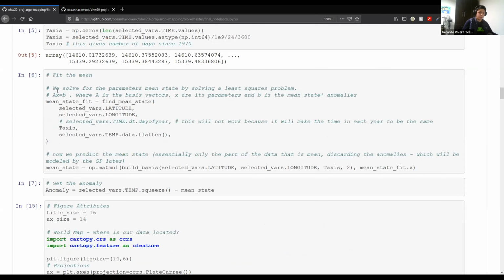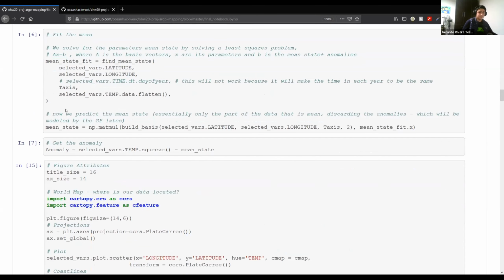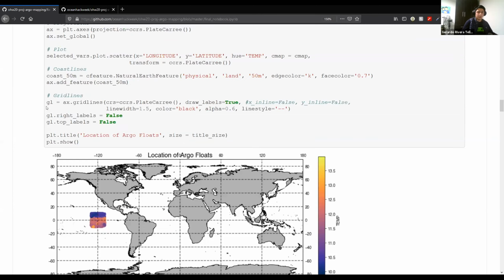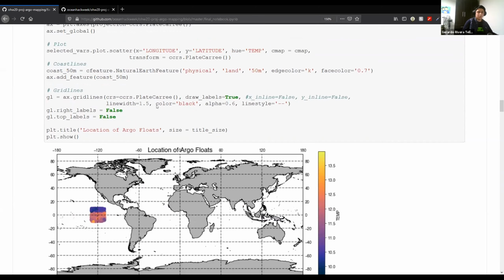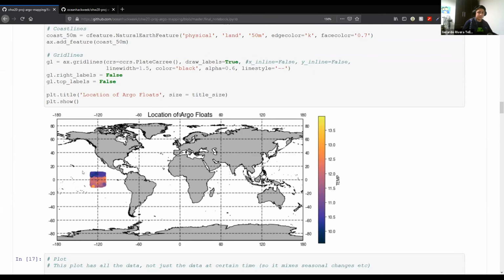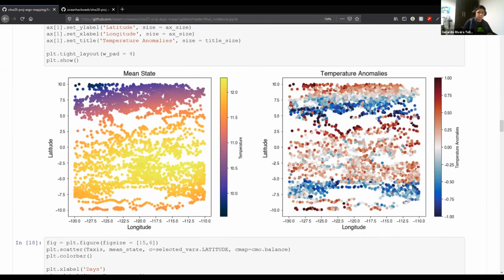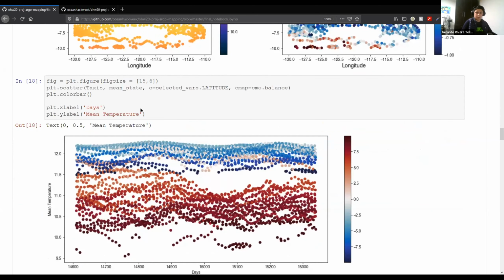Once we get the fitting, it is basically solving this linear algebra problem where A is the matrix with all our basis vectors, X are the parameters that we are trying to estimate, and B is the mean state and anomalies. So after we compute the mean state, we can nicely subtract it, all thanks to xarray and the coordinate system that it has. Well, here's a nice plot of the location of the study. You can see here the mean state that we computed, that we fit, and the subtraction, which is the anomaly field. So this is a plot to explore, if I'm not wrong, the seasonality of our data.